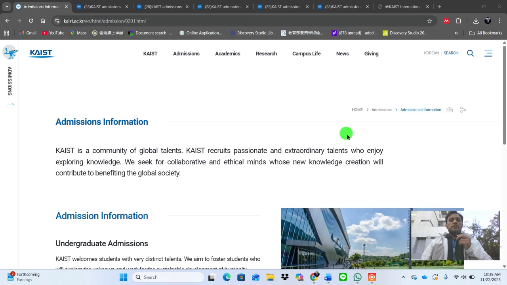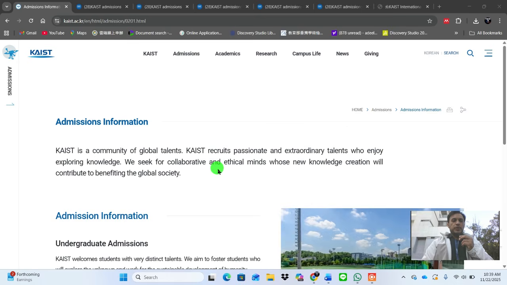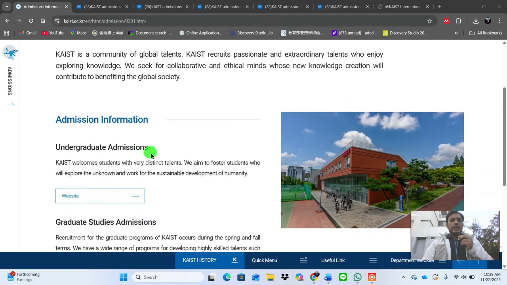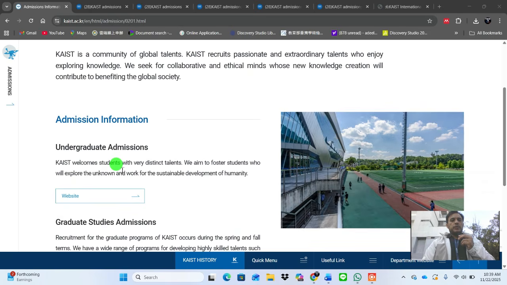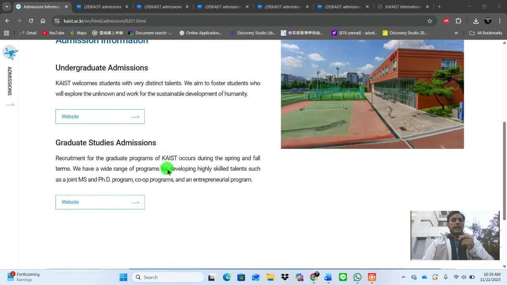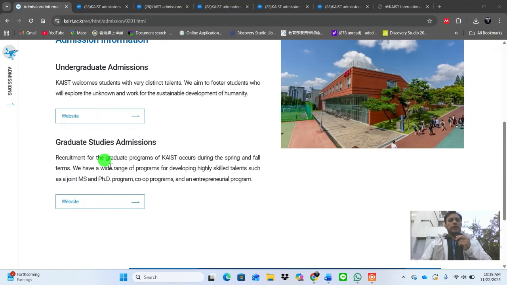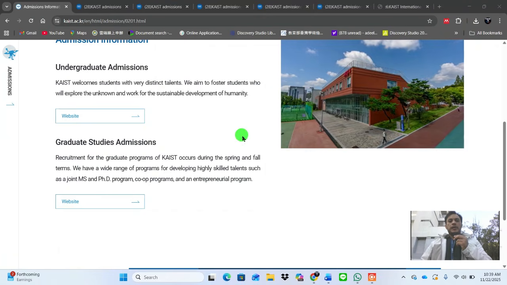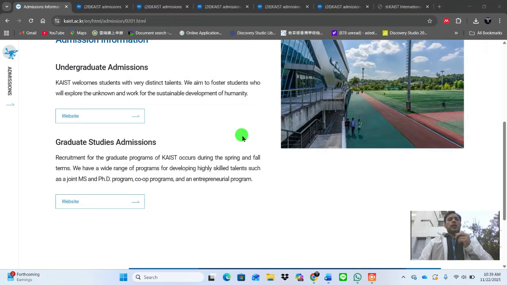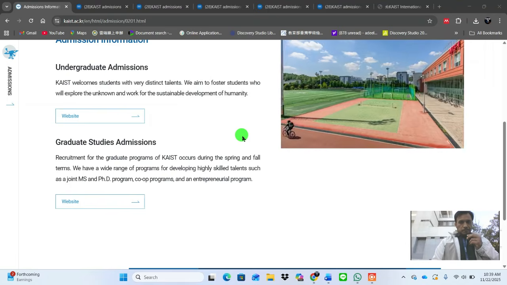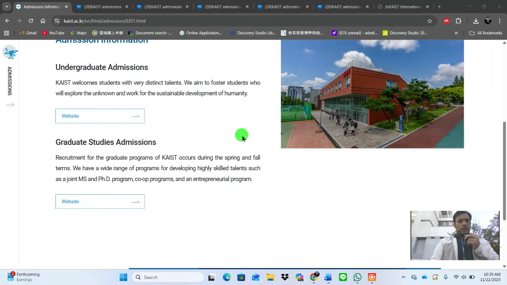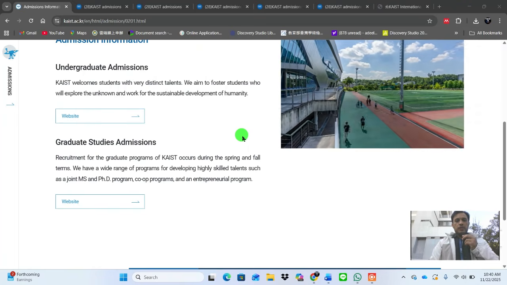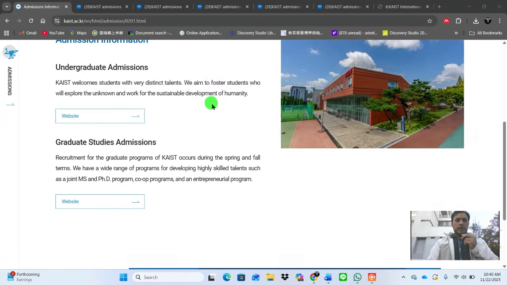This one is the best opportunity for undergraduates. You can see that KAIST welcomes students with very distinct talents, and recruits graduate students for its graduate programs, occurring during the spring and fall. Basically, this semester is for fall, so you have to fill up your application. They have 5 to 6 steps, and I will guide you in this video on how you can make up your application.